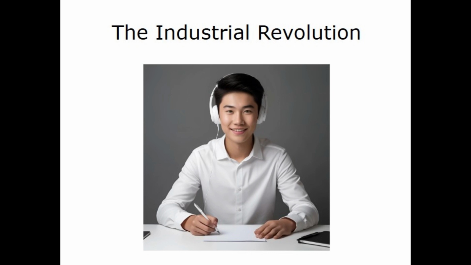The Industrial Revolution's legacy continues to influence our world. It set the foundation for modern manufacturing, transportation, and urban life. The period's innovations and challenges help us understand current debates about technology, labor rights, and environmental protection.